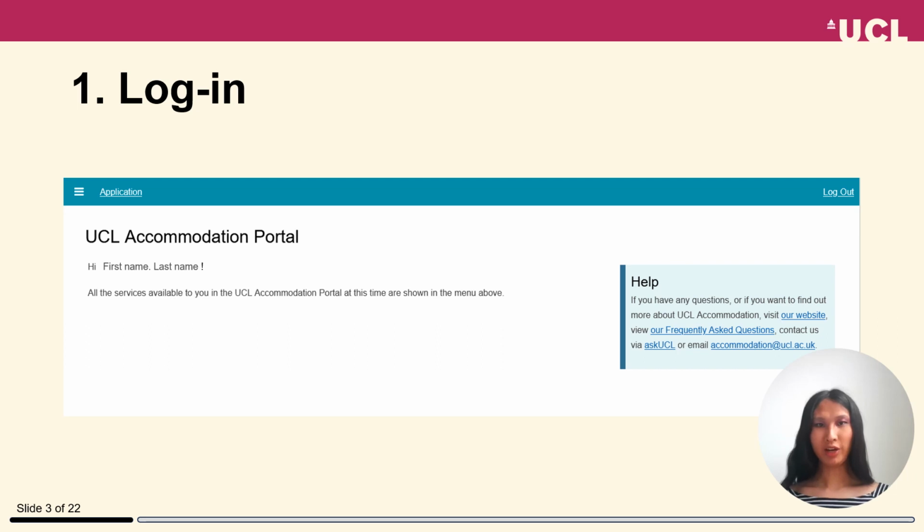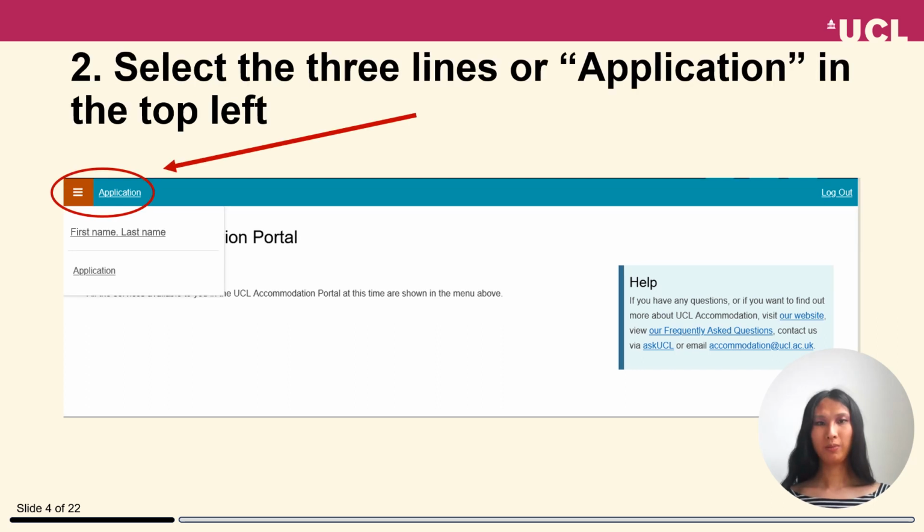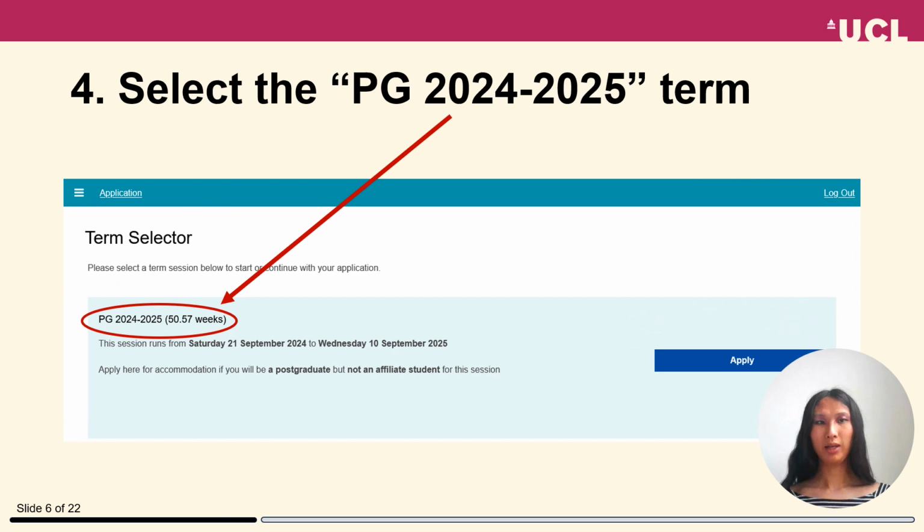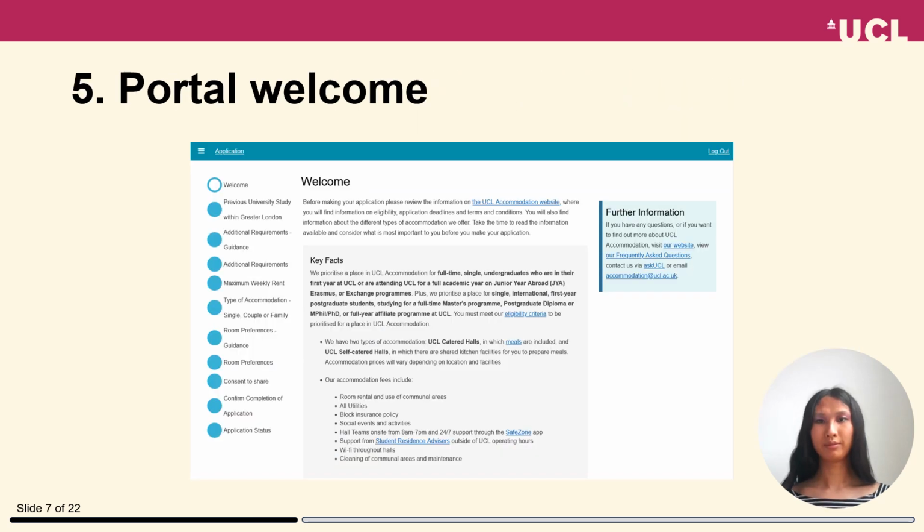Once you're ready, the first thing you need to do is log in to the UCL Accommodation Portal. Once you've done that, this is the page you will see. Select the three lines or the application link in the top left corner, as shown by the red arrow. A drop-down list will appear. Select Application. A term selector page will open. You need to select PG 2024 to 2025, 50.57 weeks, as shown by the red arrow.